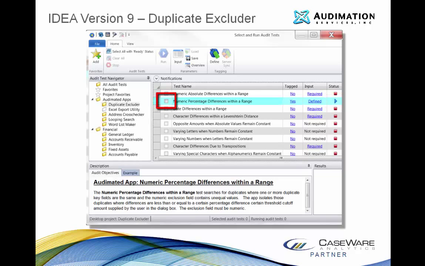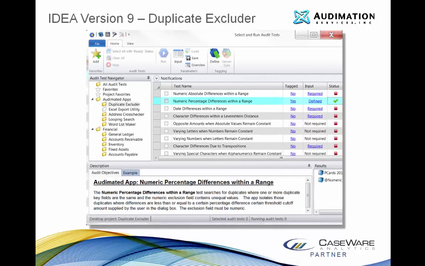You can check the box next to the name and then click the Run icon on the ribbon, or simply click the blue triangle to run that test directly. I'll click the triangle and have Duplicate Excluder run the test at this time. Depending on the volume of data in your file to be analyzed, this could take a little time, so just be patient. When the status changes to a green check mark, the test is completed, and all that's left to do is close the Select and Run Audit Test dialog and return to your IDEA project. Choose Close from the File menu, or click the X in the upper right-hand corner to close the dialog.